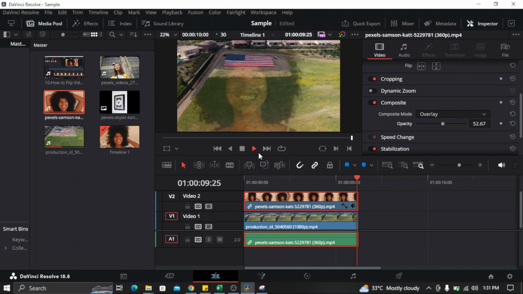And there you go. That's how you add an overlay to your video in DaVinci Resolve.